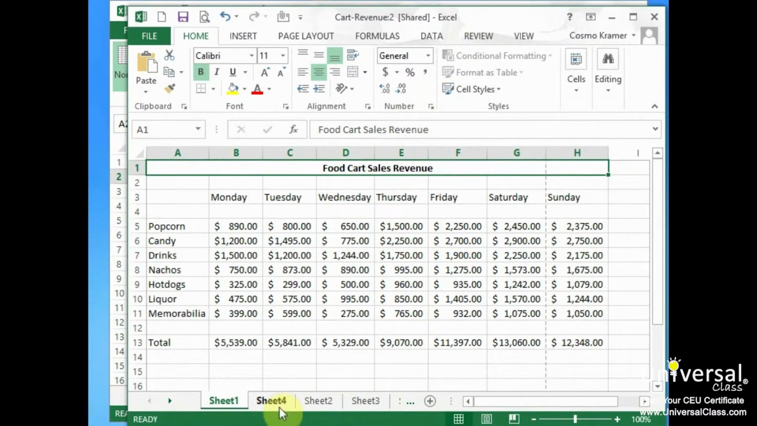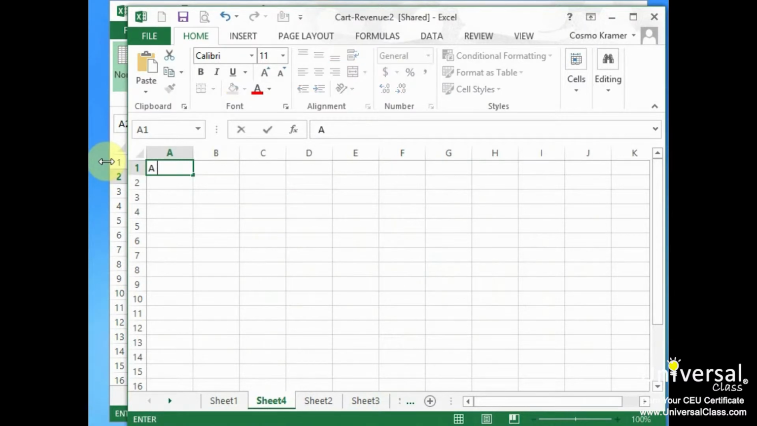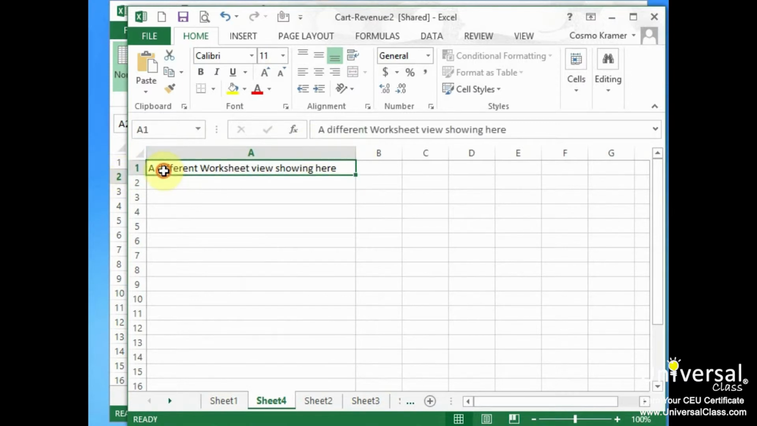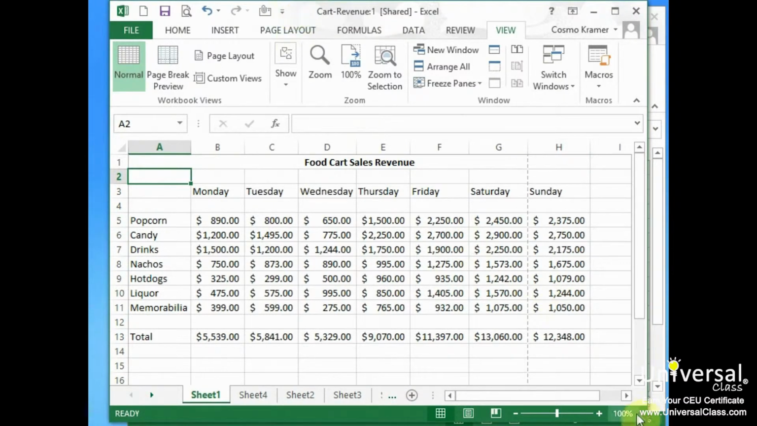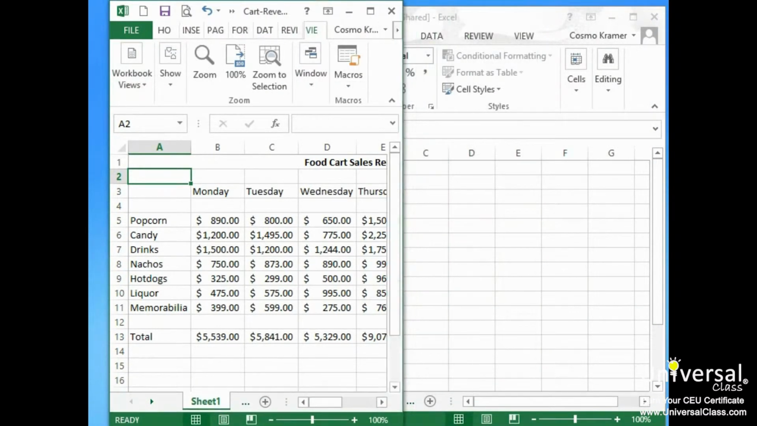And this is still the same worksheet, but we're going to have a different worksheet view showing here. So in this window, we're going to have sheet 4 showing, and in this window, we have sheet 1 visible to us.